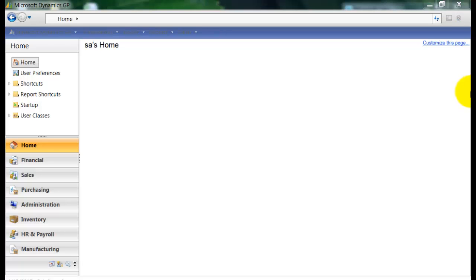The other navigation path is by using these module buttons on the left-hand side here and driving from module to content pane to specific window. Let's take a look back up top here at the menu bar.